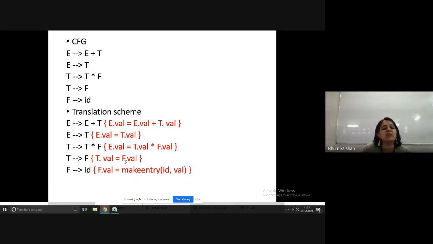And finally, F derives ID. So F dot val is equal to make entry, or you can even have make node or whatever rule you use. This is the call to the function which is going to make the entry in the symbol table. So F dot val is equal to make entry ID dot, comma value. So it is going to write the value in the symbol table entry of ID. So what have we done over here? Nothing new. We already know how to write SDD. We already have CFG.